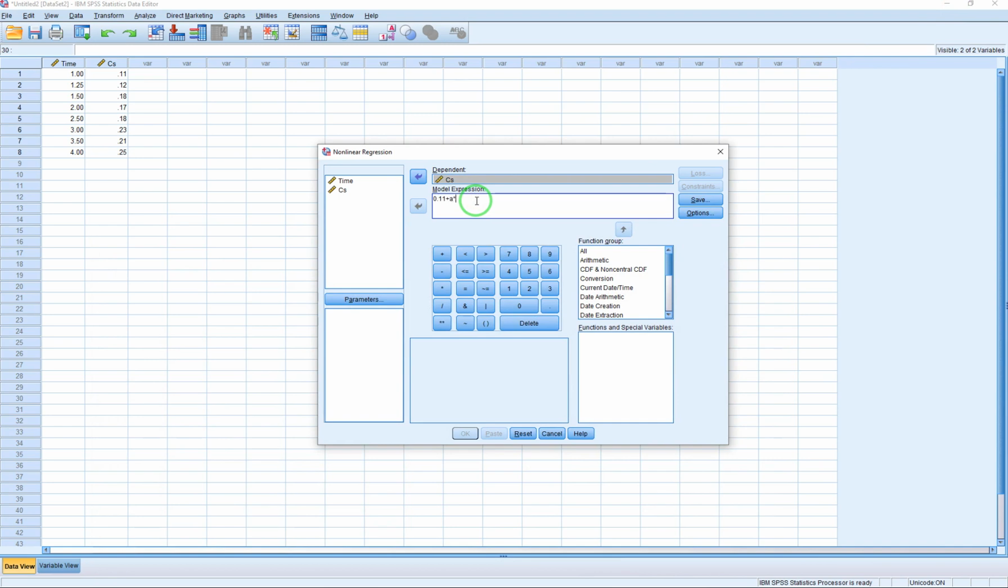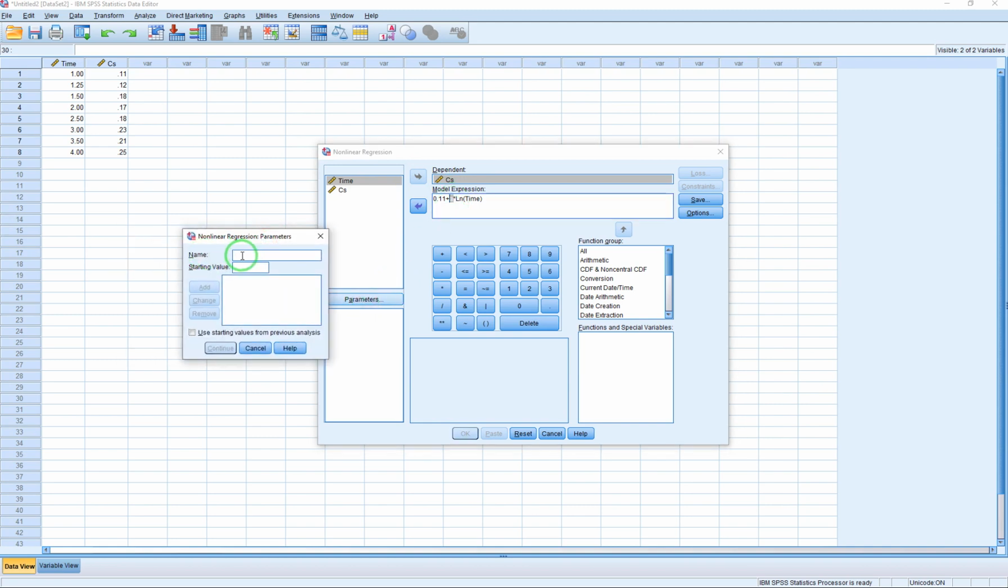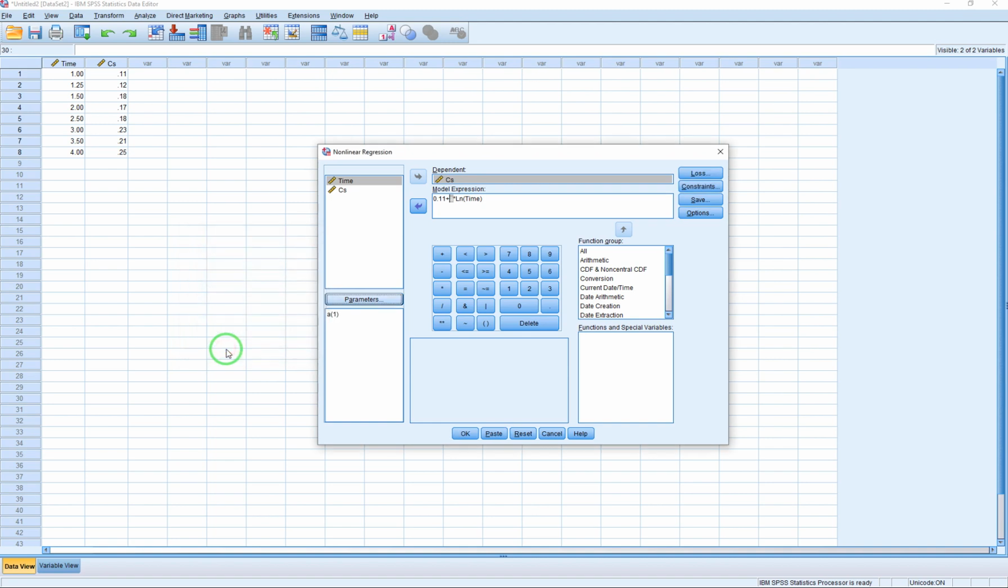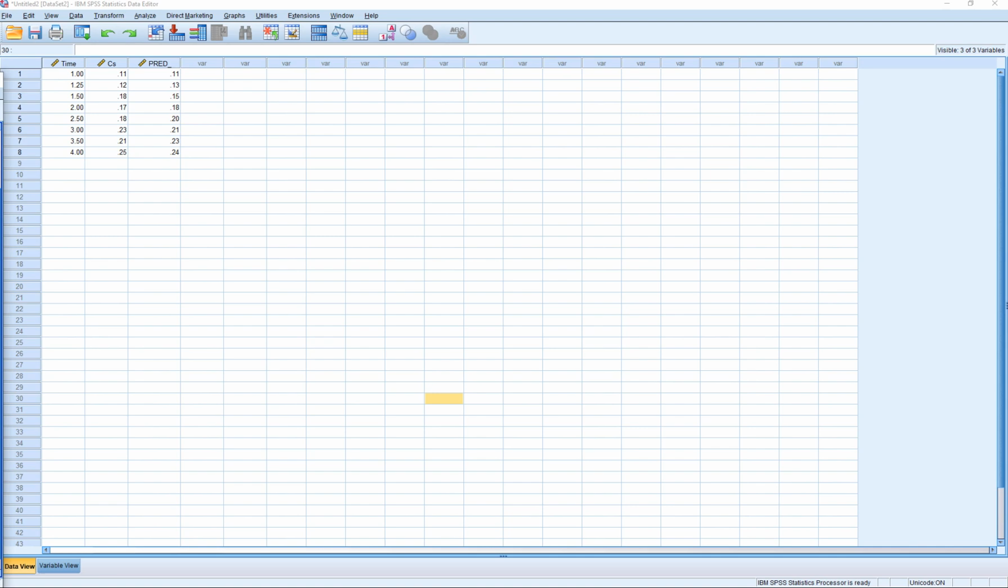and that gives me time. Now I need to specify an initial value for A. Whenever you are doing a nonlinear regression and you have a parameter, you have to specify an initial value. So for A, I'm going to start with 1. Now here is your model, and then you have to make sure that you click on Save and save the predicted values. I'm going to click OK, click Continue, and there we go.